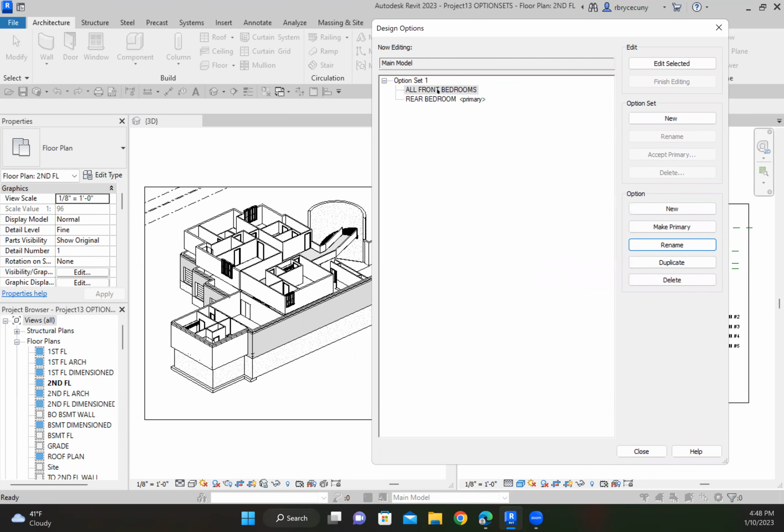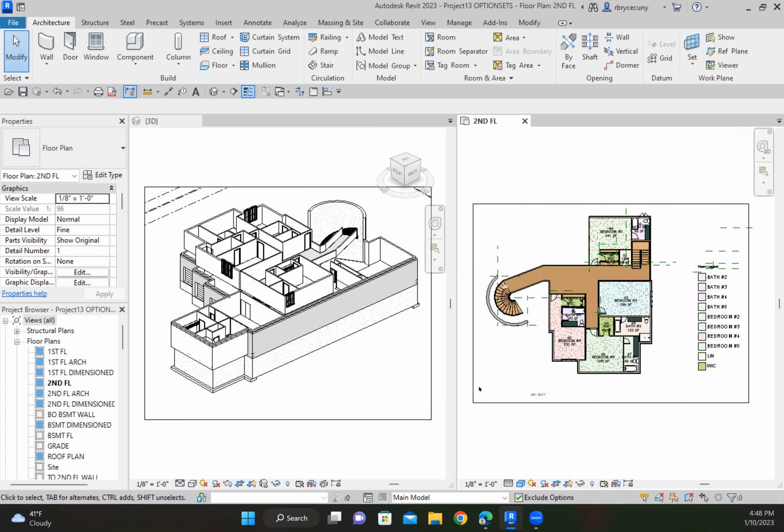I've made an option set, and I can rename that too. So let's rename the option set, and we're going to call that second floor bedrooms. Okay, so I'm happy with that. Close it down. I'm going to grab everything. What I want to do is take this fourth bedroom and move it up, fit everything in this area, and leave that without a bedroom in the back.